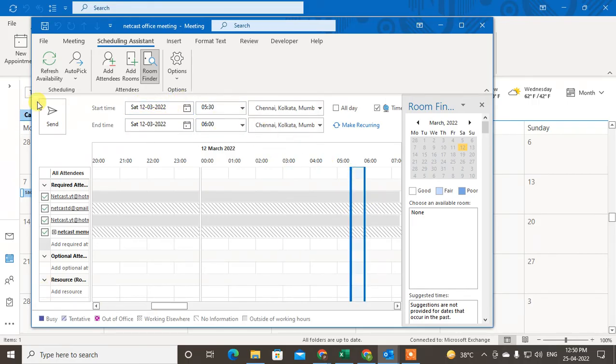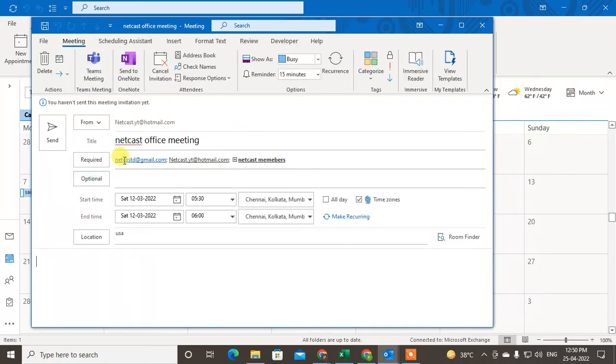Now you can send it, and it will be sent to the people you have added here. It will be sent to these people, and you will get a reminder 15 minutes before your meeting. Okay, just send it.